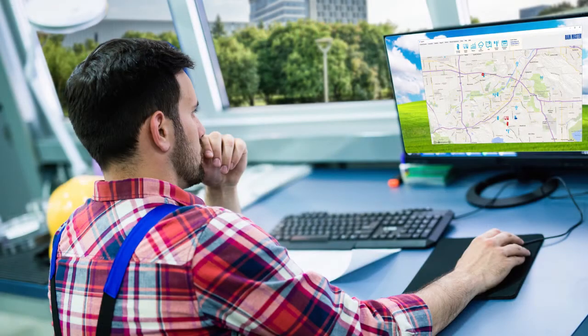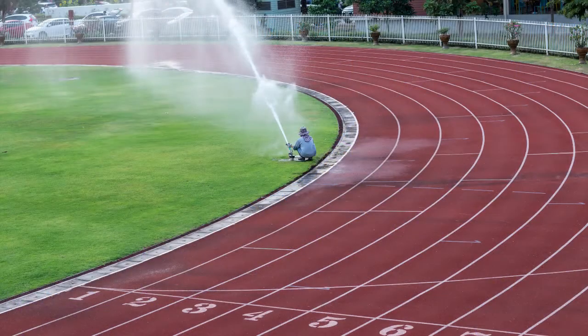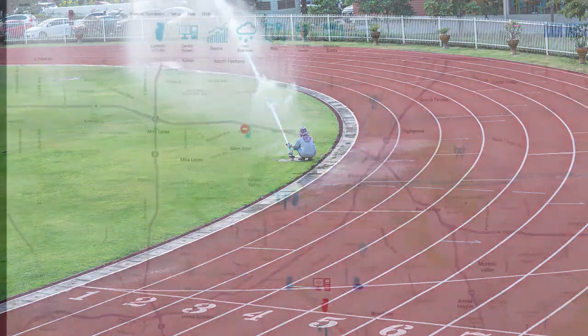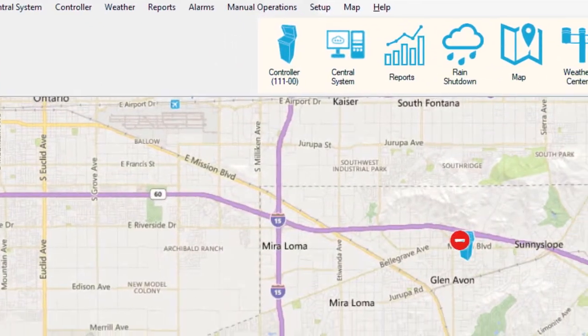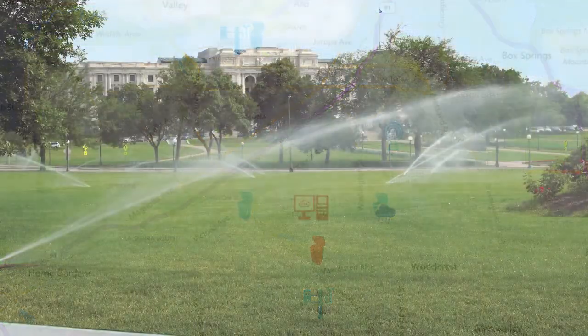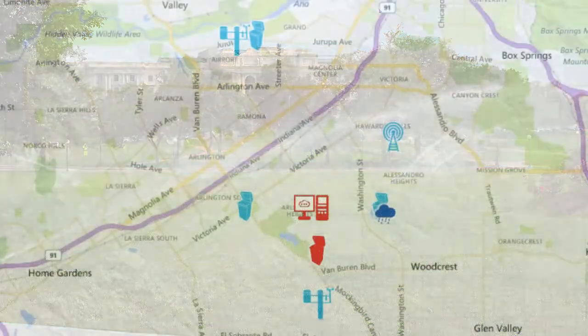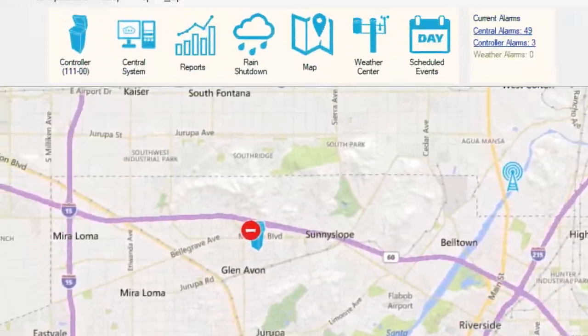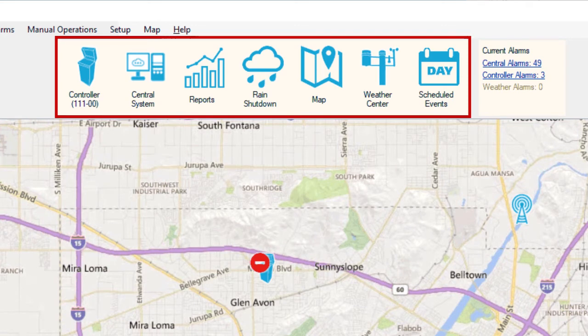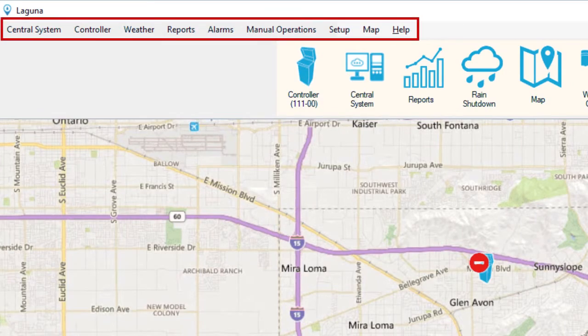The Rainmaster Laguna Central Control System software is an innovative irrigation water management tool that allows you to easily manage irrigation in the most challenging water management environments. With its intuitive graphical user interface, it is quick and easy to set your system up and start irrigating with the most efficient software and hardware available today. For most of your irrigation needs, the icon above the map can be used for quick access, but all features of the software can be accessed via the command bar.